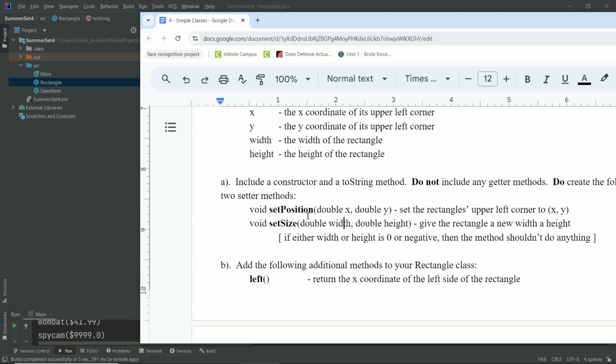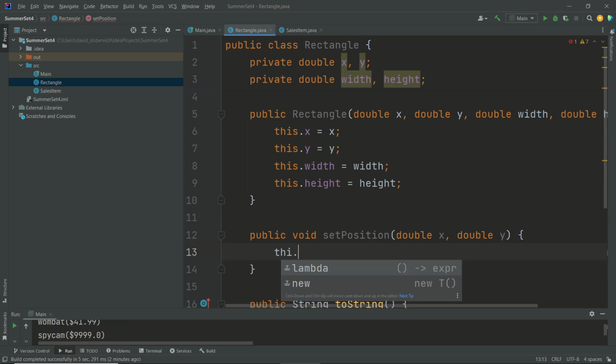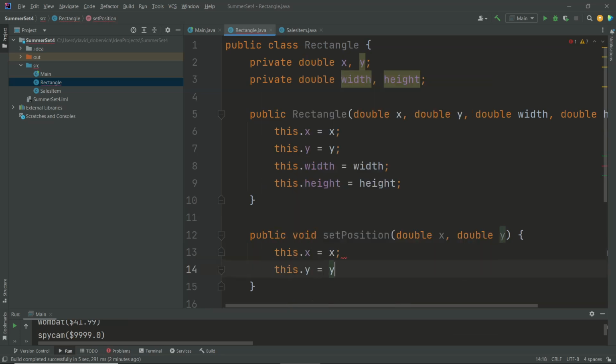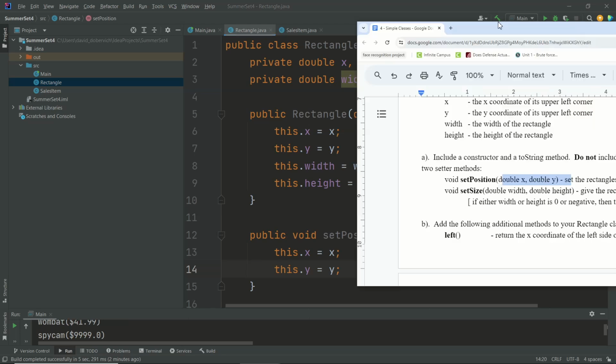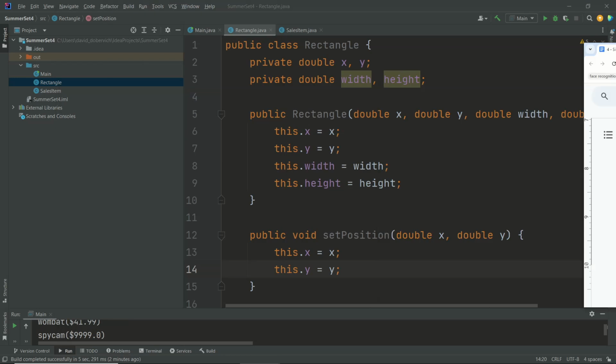It says include the following setters. Set position that takes X, Y. So let's do that. So we can't auto-generate this. It's a void method. Set position double X, double Y. And so I'll say this dot X gets my new X value, and this dot Y gets my new Y value. Remember, the keyword this refers to the currently executing object. So this dot X refers to this X variable up here, and it's getting assigned the input X variable. The next setter says set size width height. So that's very much the same thing, but if the width or the height is negative, then the method shouldn't do anything.